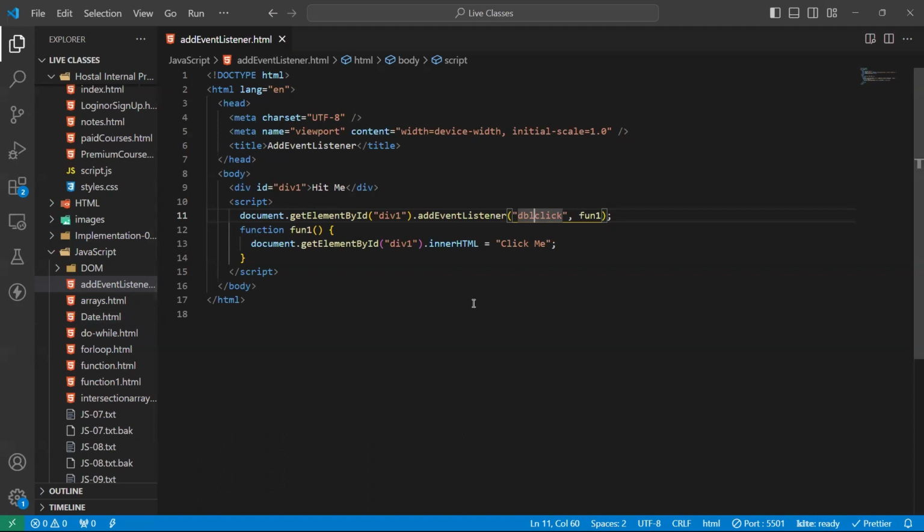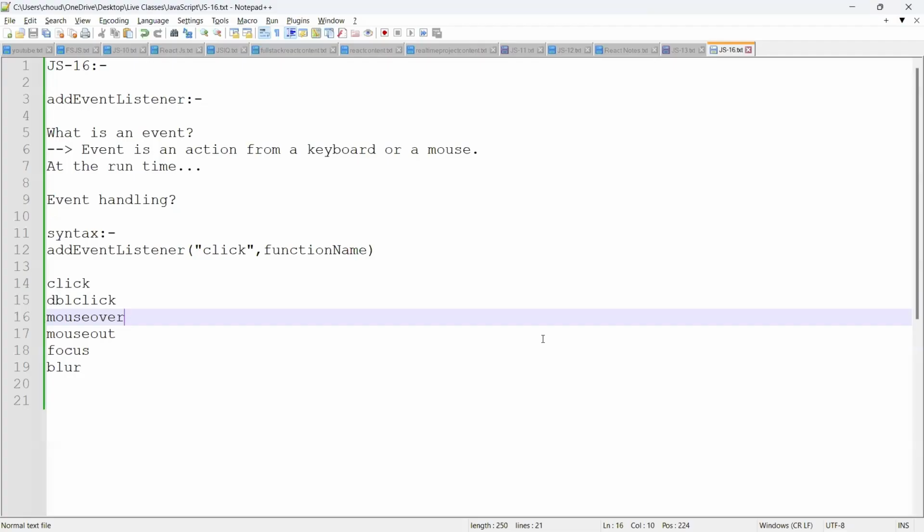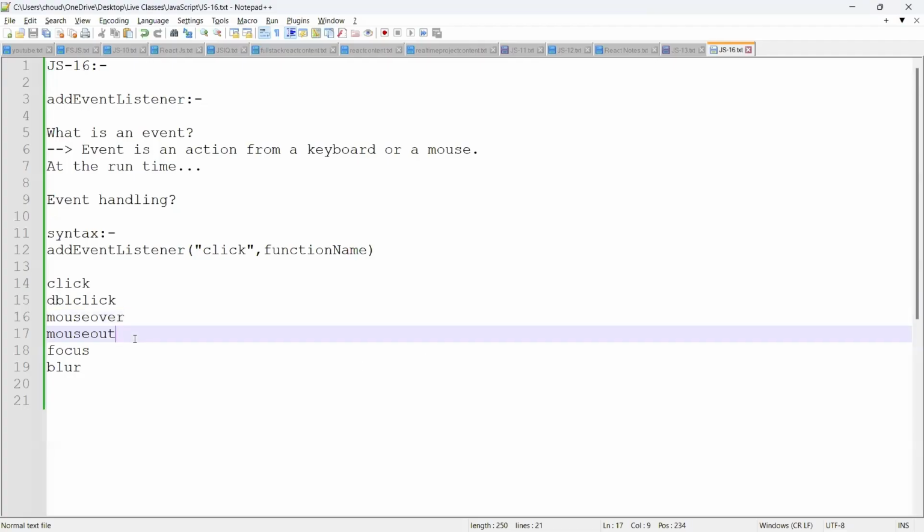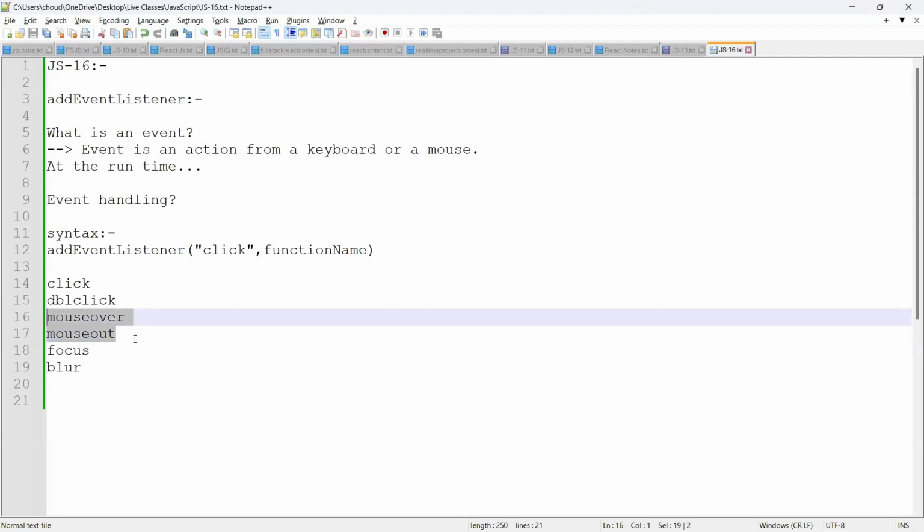The mouseover event executes when the user moves the mouse pointer from outside to inside of the element. Okay, now mouseover and mouseout. I will discuss both in one go. Okay, mouseout. What does mouseout mean?